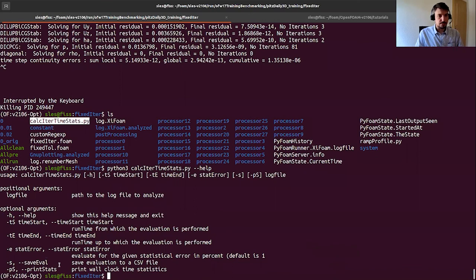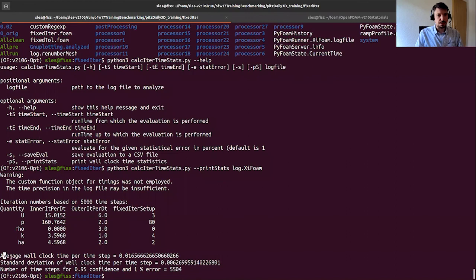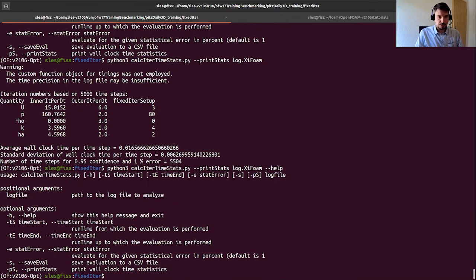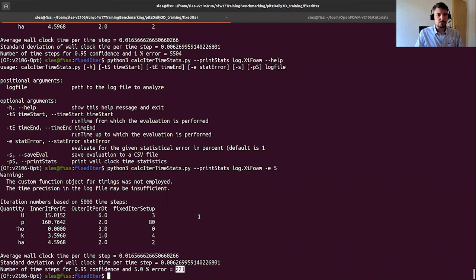But you can run it with an option print stats on the log file. And you get some results about the statistics and how many time steps you need for the run. So in this case, it's 1% error. Maybe it's too high. We can define it to a lower value or some higher value. And we need to run 220 time steps for the confidence of 0.95 and 5% error of our fixed iteration setup.